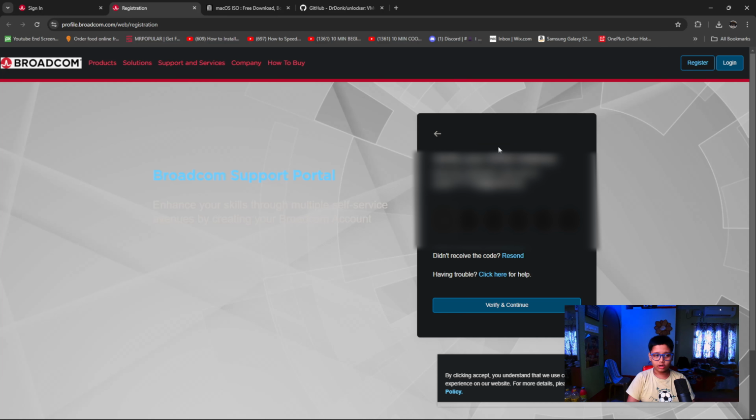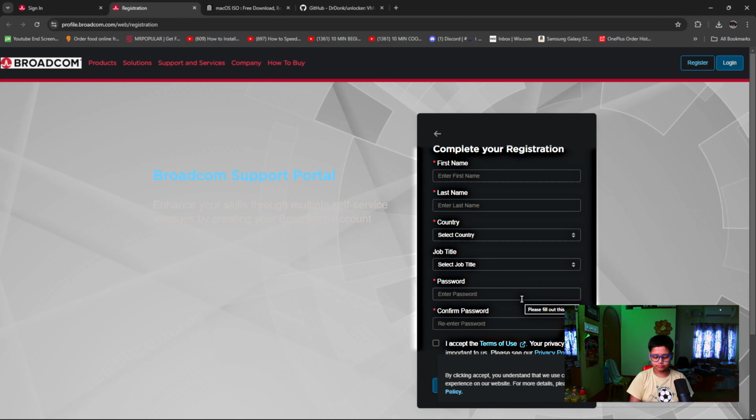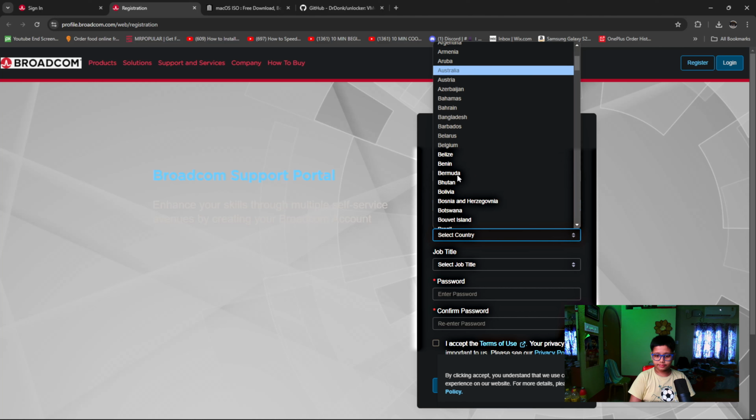Now I will get a verification code on the provided email. Let me enter that verification code and click on verify and continue. Now you have to fill up the form to complete the registration of the account. I have to give my first name, my last name, and select my country, India.